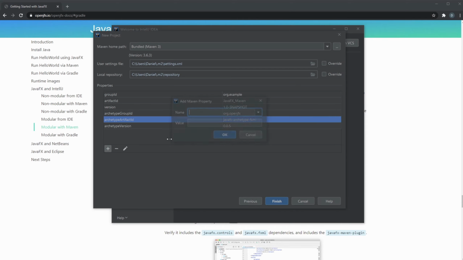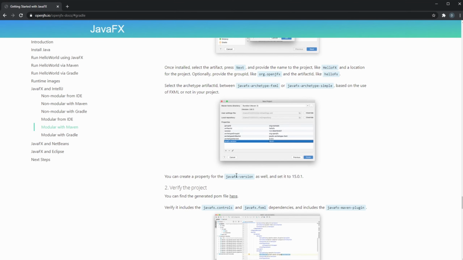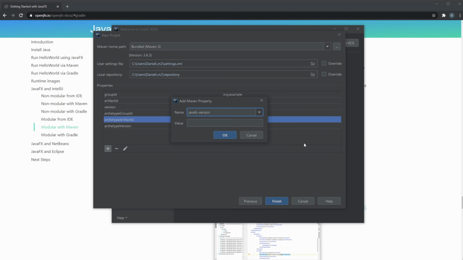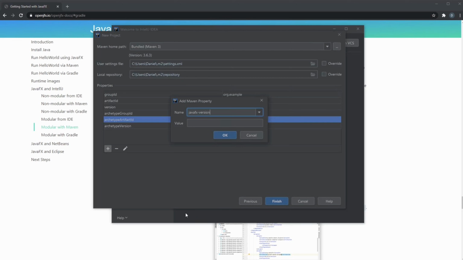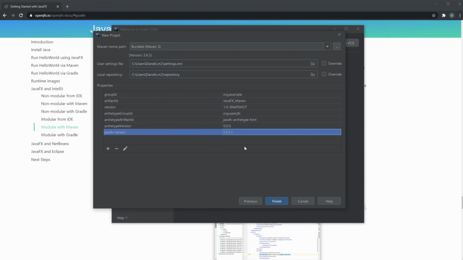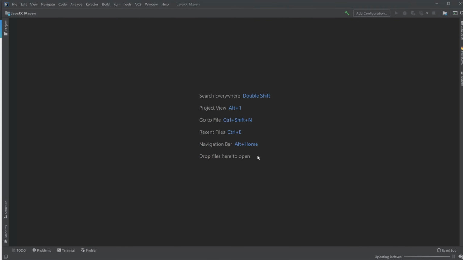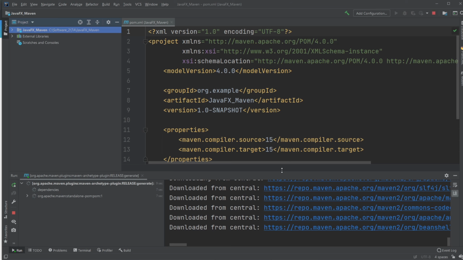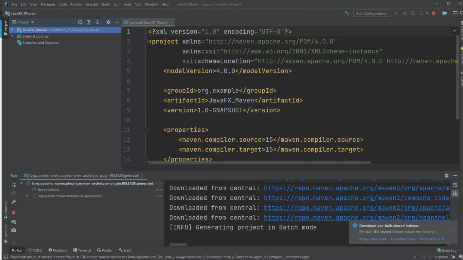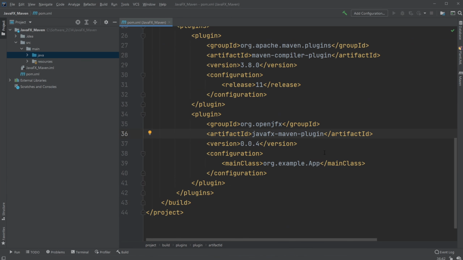I would then also add a new value, which would be the JavaFX version. And we're just going to give the value of the version I am using. I'm using 15.0.1. You might use something else, but otherwise just set this for now. And I will click finish. It will start running, and it will load all the JavaFX it would need to run. So just give it a few seconds to run, and you should be all good.